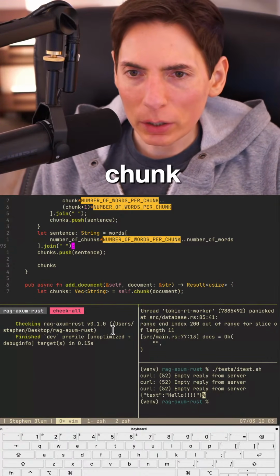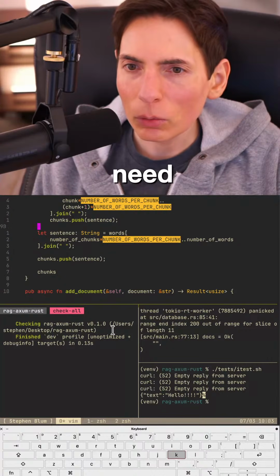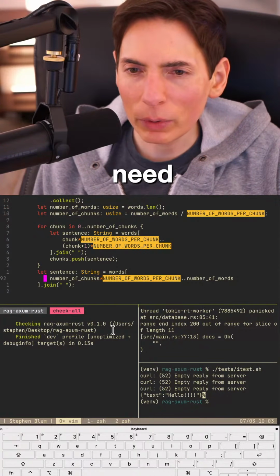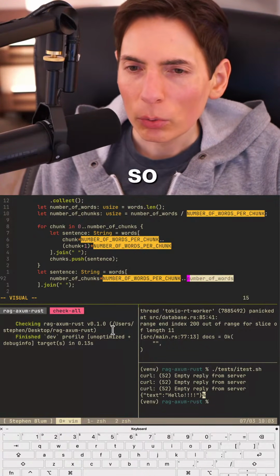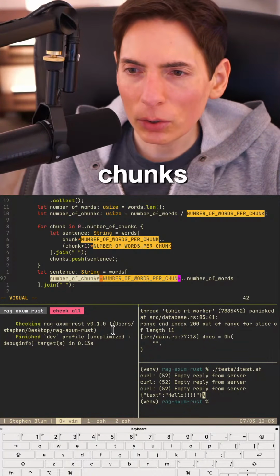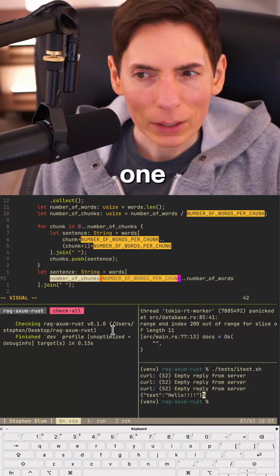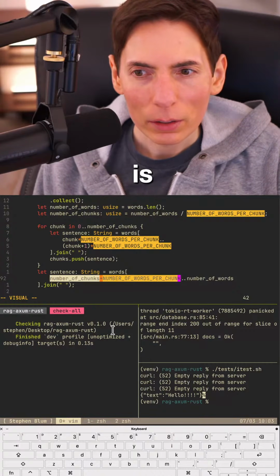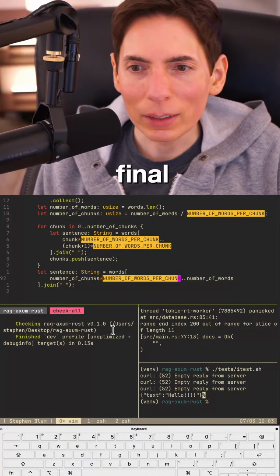We're fixing our chunking algorithm really quick. We need to do one last chunk. We need to do the end. We need the full number of words. So we get our number of words. And then we need our number of chunks times 1, which is going to give us the final depth right there.